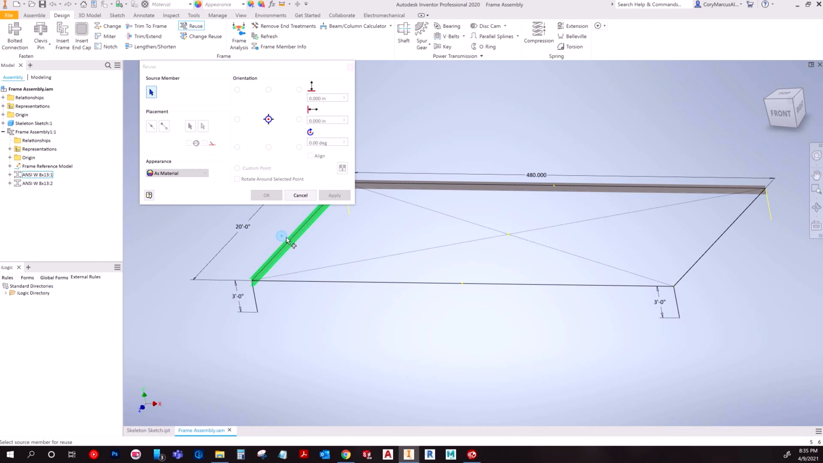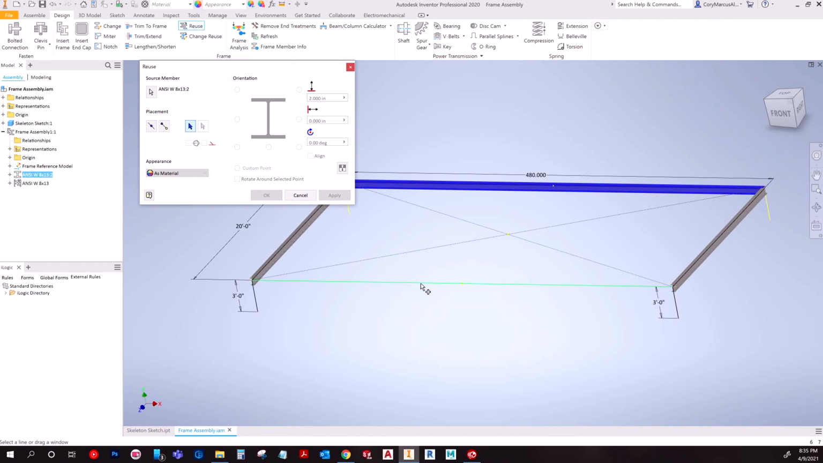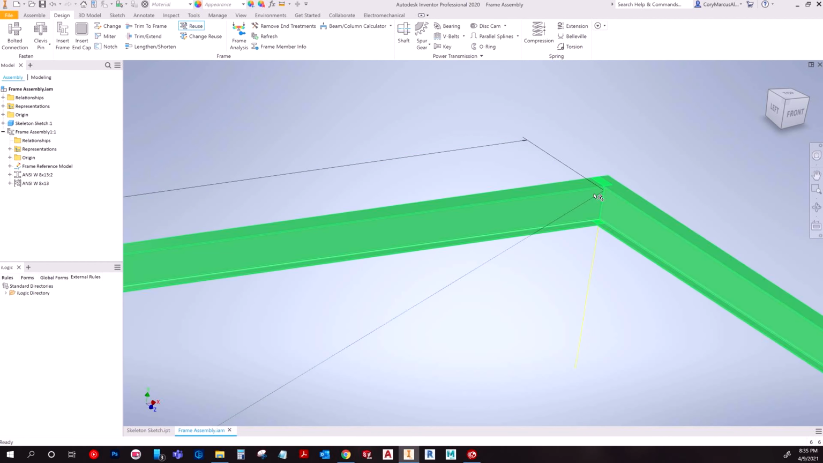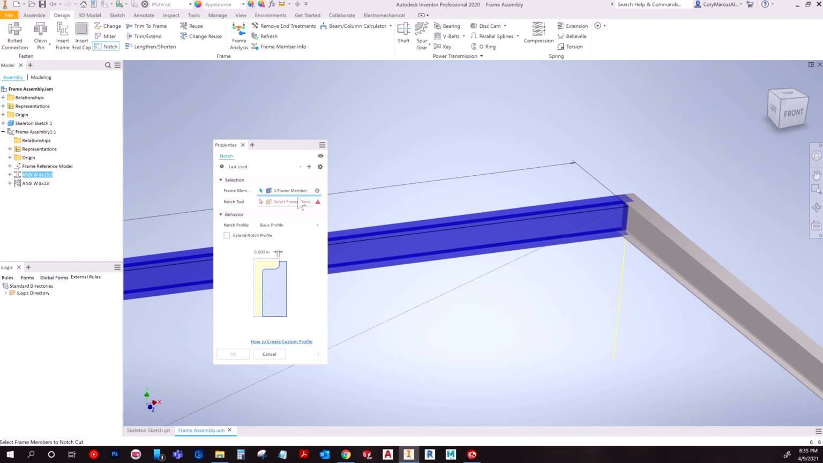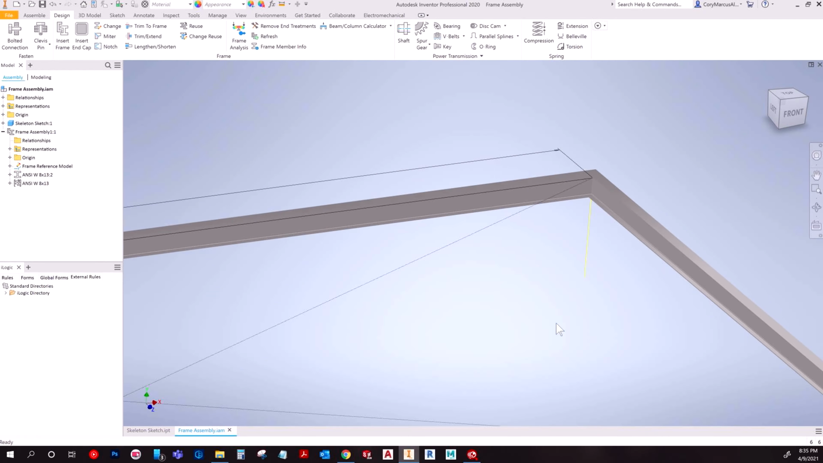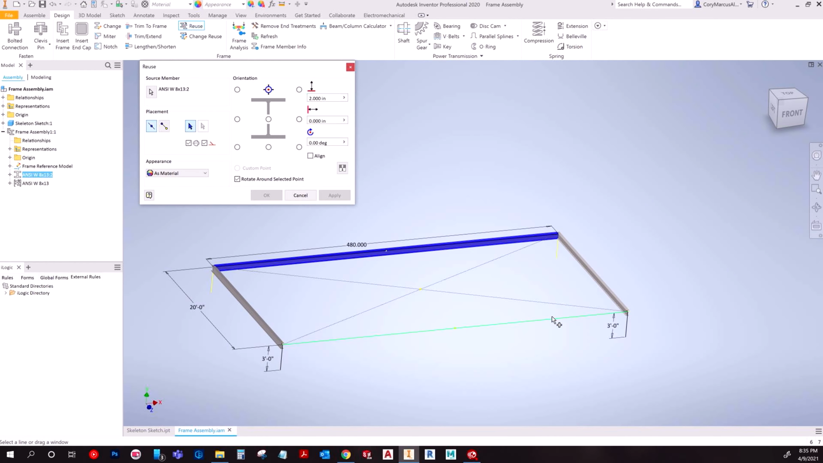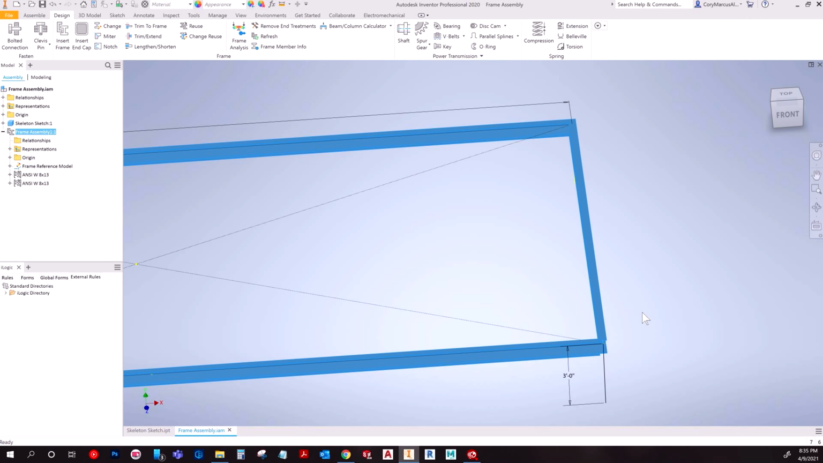So we'll do a reuse and click over here. And then we can do reuse here. Well, actually, I take that back. Order of operations. Now we've got to notch this side. So we'll do this guy and then this guy. Alright, and then we can do another reuse.